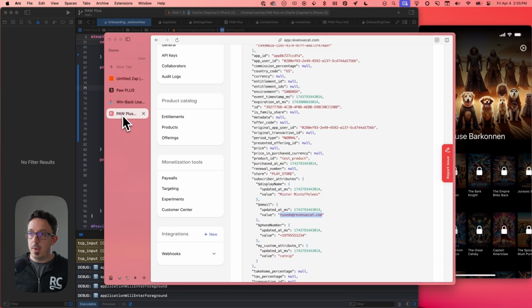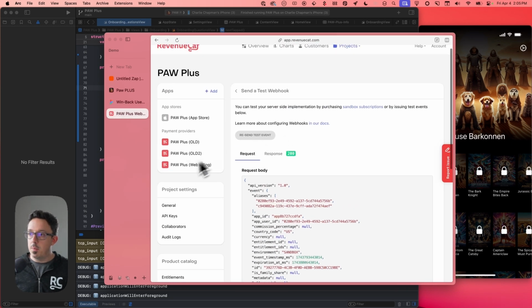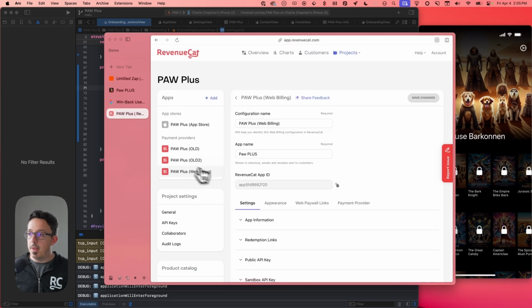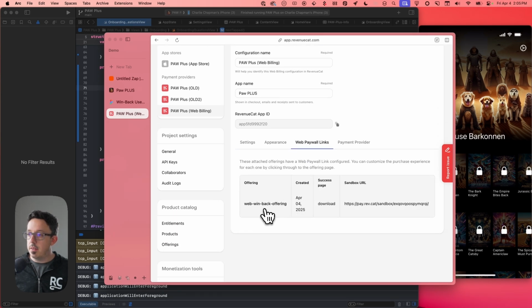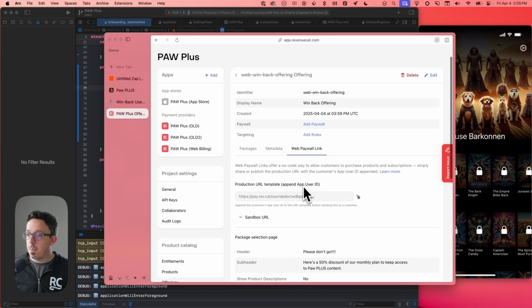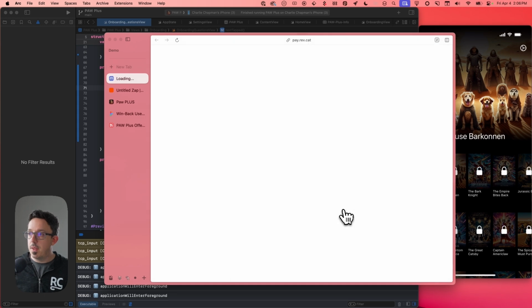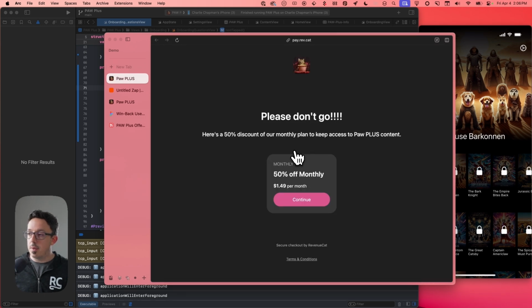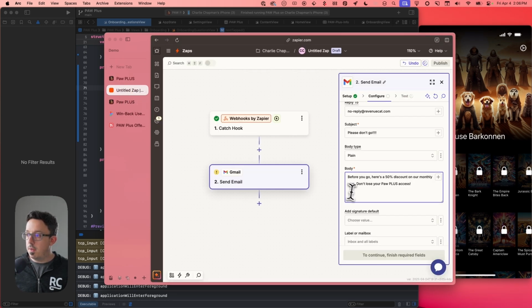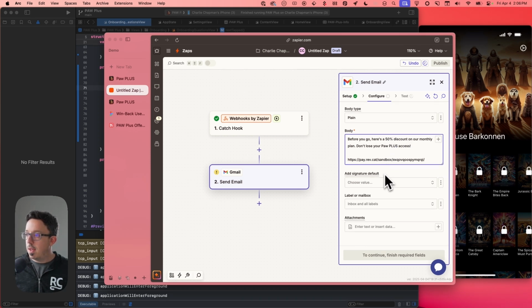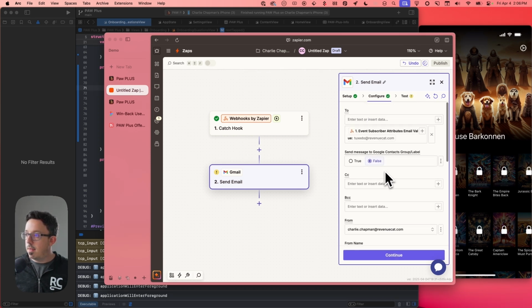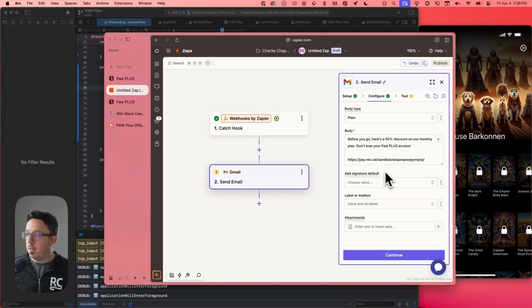So if we go back to the RevenueCat dashboard and we go to our web billing project and go to web paywall links, and then here's our win-back offering. And because we're still testing, let's grab the sandbox URL. And this right here, if I go to it, this right here is where we want to be sending people to. So let's just spit that right in there. And that is all we should have to do.